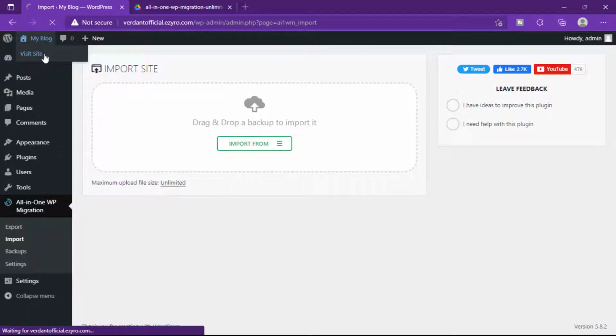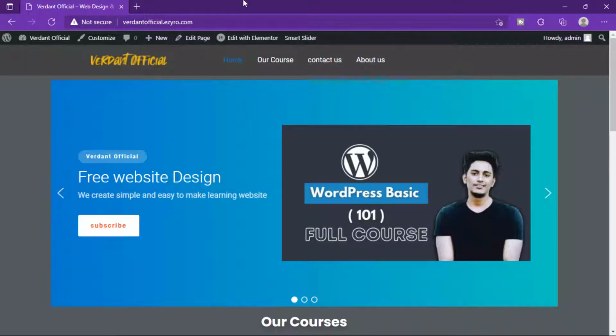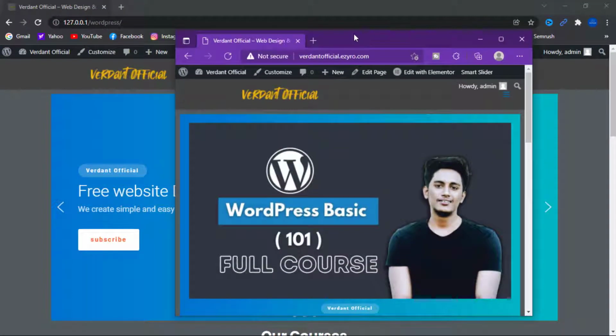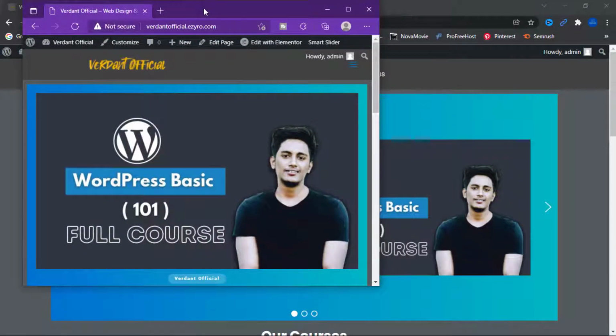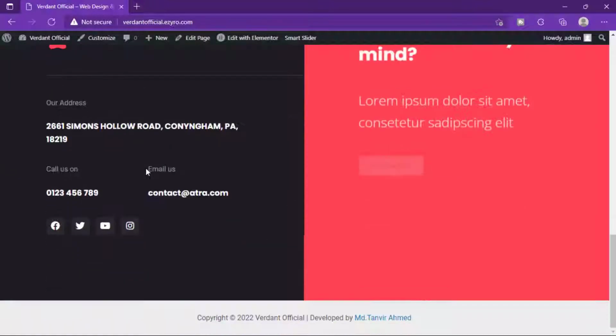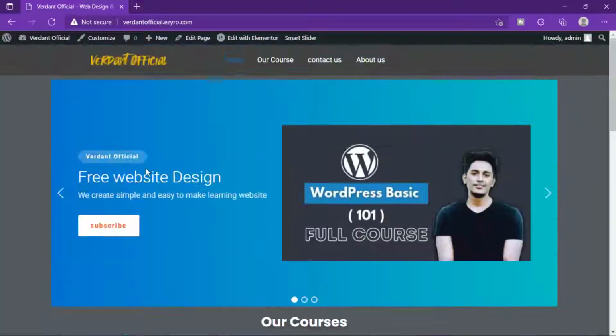So all our local site content has been imported to the live website. So let's check that. So we can see that all the content has been moved to the live site. So this is how you can move your WordPress site from a computer to a live website.